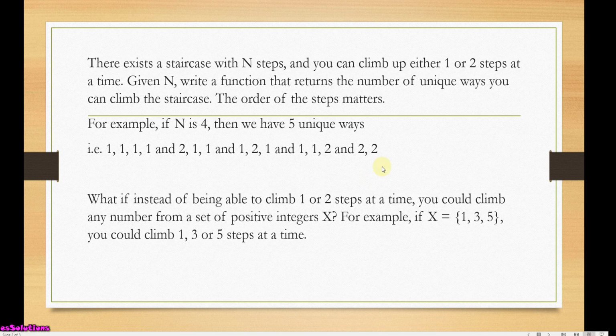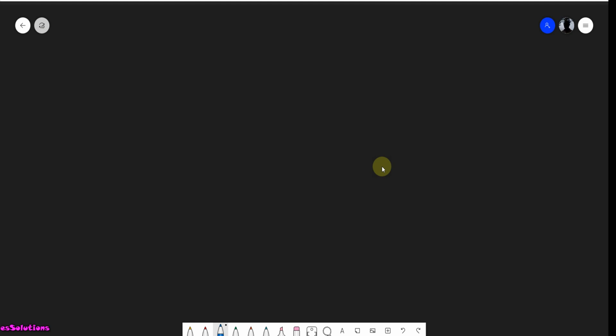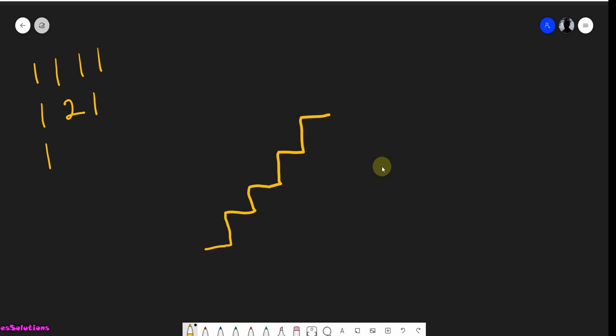Now let me try to illustrate that. So here we have our staircase. So 1 step, 2, 3, and 4. If we remember, the first is we have 1, 1, 1, 1. We have 1, 2, 1. We have 1, 1, 2. We have 2, 1, 1, and we have 2, 2. These are the 5 unique ways.